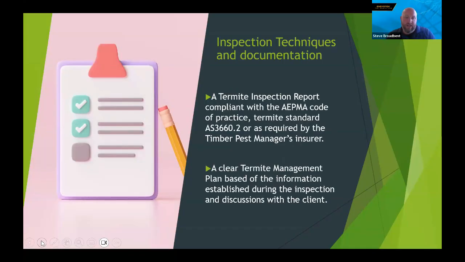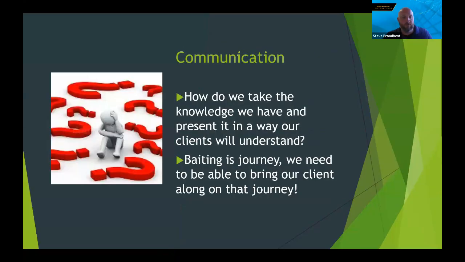Okay, the first major stage, like most of the treatments we come across, is our inspection. It's a vital stage when it comes to termites, and we need to be doing a full termite inspection. We need to be providing a detailed inspection report with a termite management plan prior to conducting any termite treatments. I recommend that we look at the AEPMA Code of Practice, Termite Standard AS 3660.2, and your insurance companies might also have some guidelines or recommendations on what they expect.